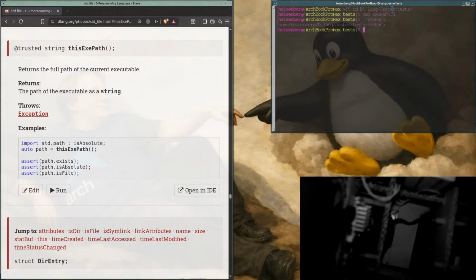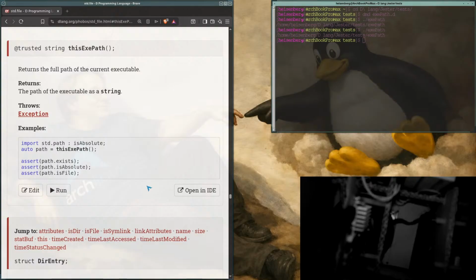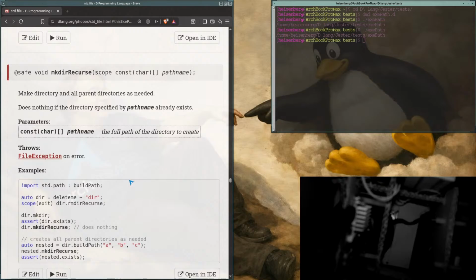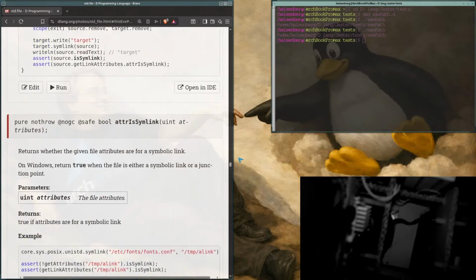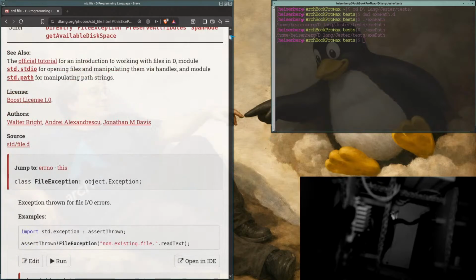So anyway, we need to implement this without the path part. Exe path, which gives you the full exe path, not even the name. So we need to grab the name of our file as well. Or maybe there's one that says execution directory or something like that.